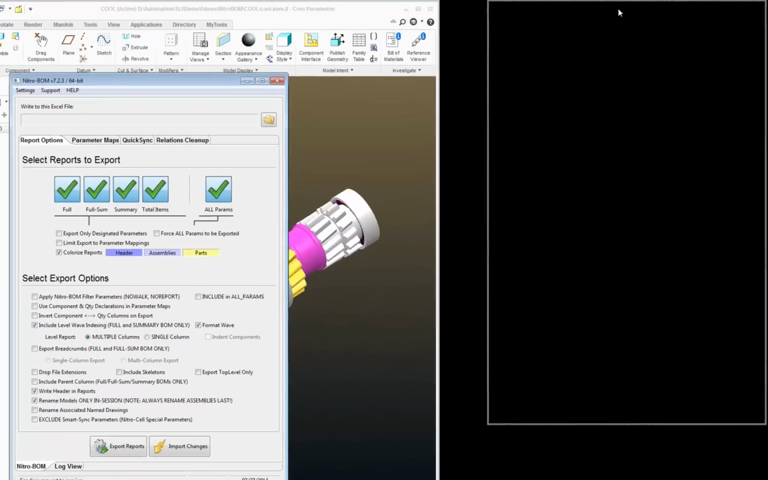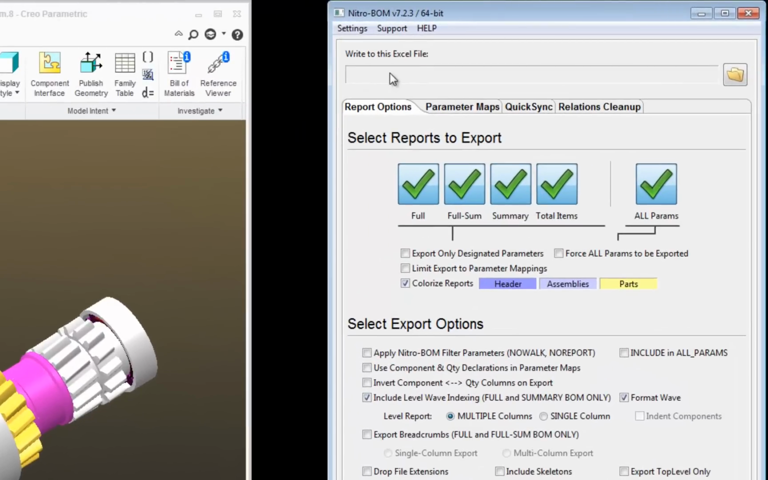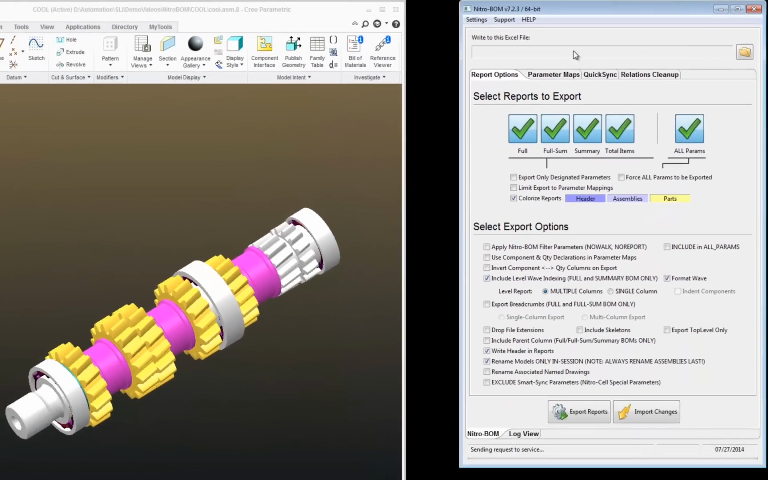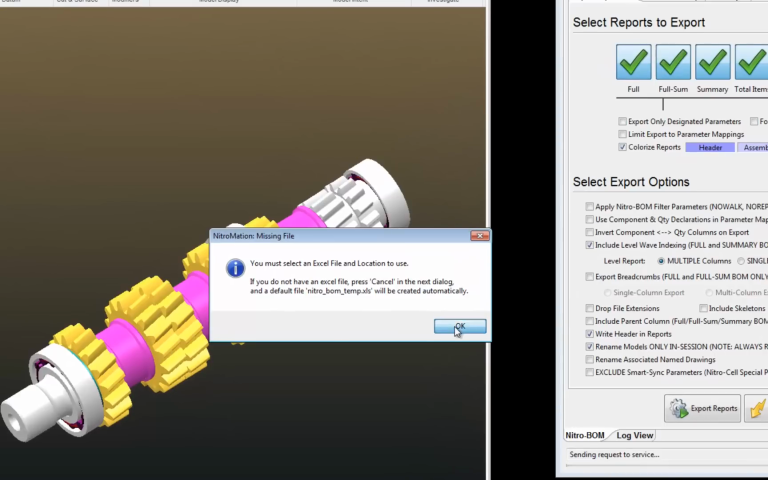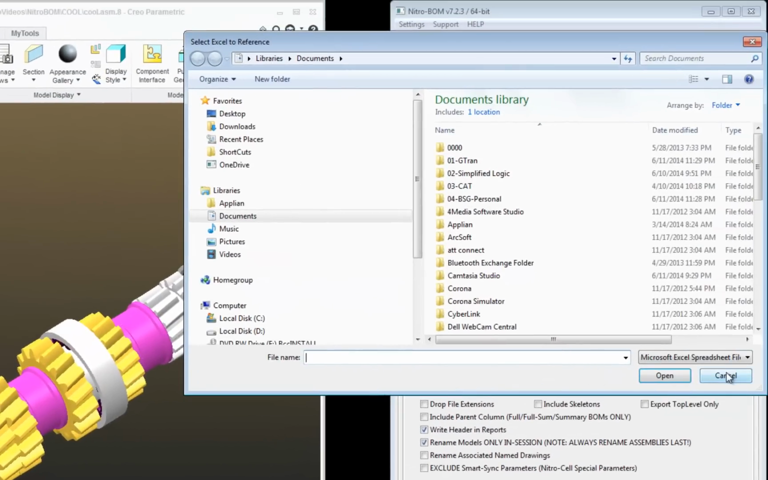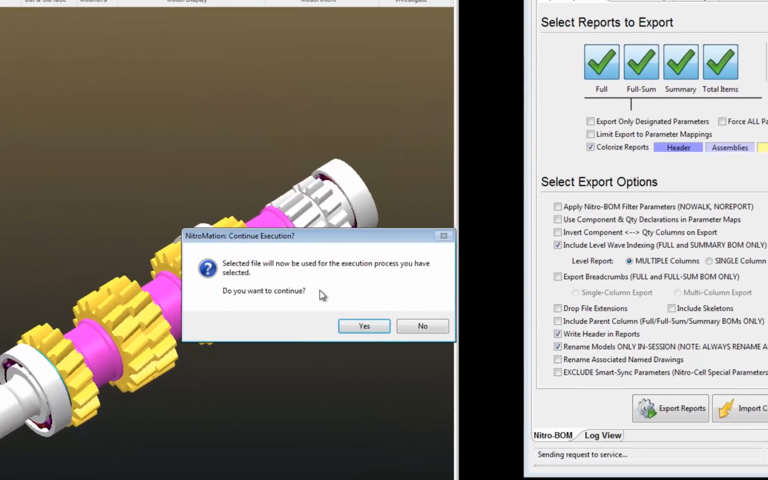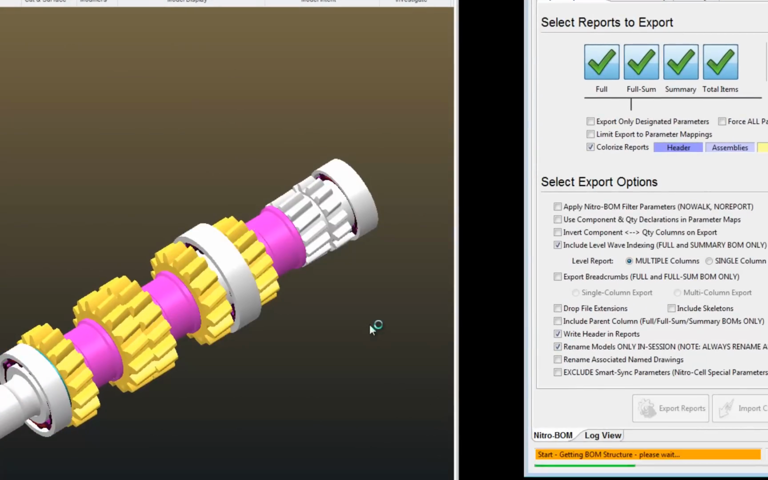And if you're running NitroBOM for the very first time, this window up here will be empty. After you run it, it's going to fill it in with an Excel name. I'm just going to take all the defaults and come down here near the bottom and click Export Reports. And it says I must select an Excel file. I'm just going to click OK here, and I'm going to cancel this. And now I get another message, continue execution, and say yes.